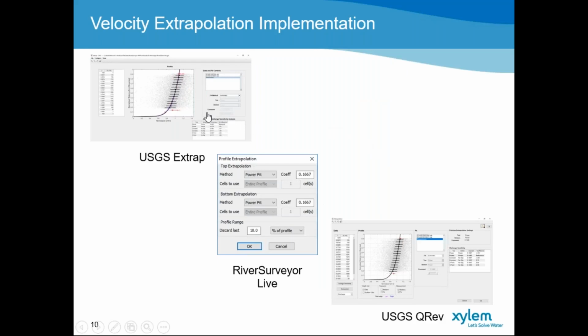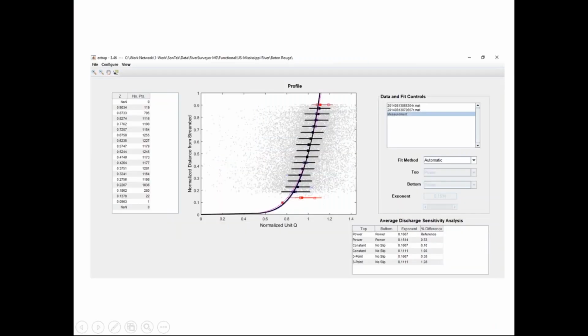If we look at Extrap, which was one of the first MATLAB software packages USGS developed for extrapolation, it displayed the data collected graphically for the extrapolation process. To be able to use Extrap, you will need to perform a MATLAB export from RiverSurveyor Live. You can either do it manually, or we've made changes in the last version, I think from version 4.0, where you can set it to perform that automatically. So as soon as you complete the transect or a loop or SMBA file, a MATLAB file will be created automatically.